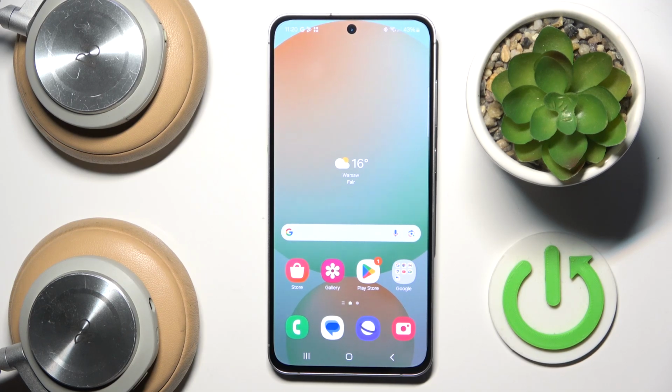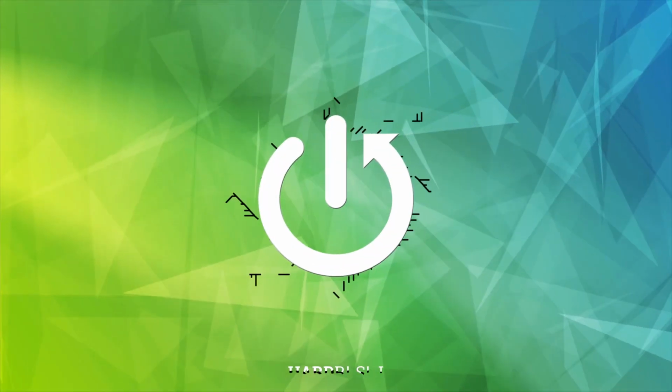Hi everyone, welcome. Today I have Bang & Olufsen Beoplay H7 headphones and I'm going to show you how you can easily download its app for your Android phone.